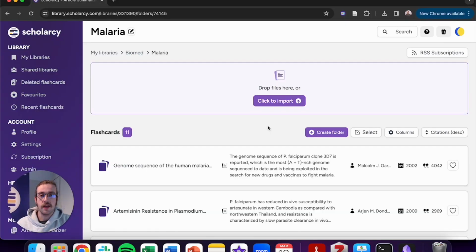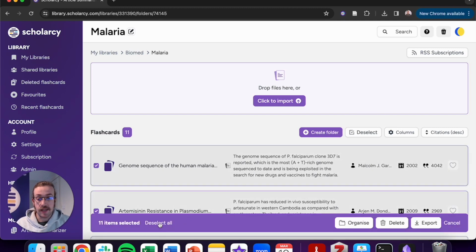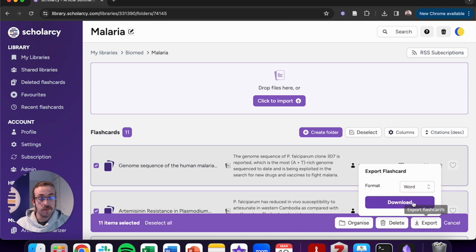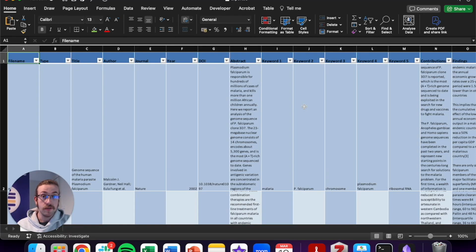So let's suppose that I've screened and critically evaluated all of these articles, and I'm now ready to create a literature synthesis matrix. To do this in Scholarcy, it's really simple. Let's start by clicking onto Select, and then select All. Under Export, choose Excel on the drop-down, and then click Download. After a moment or two, the Excel file will be downloaded and ready for you to open.